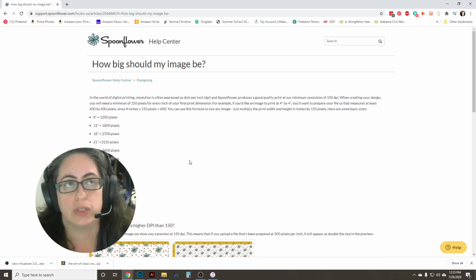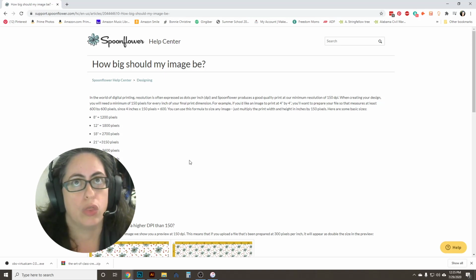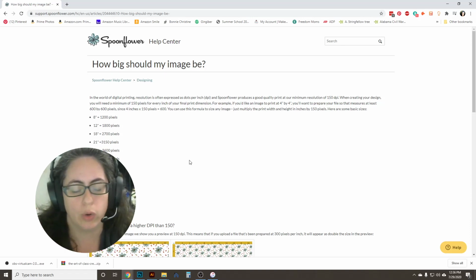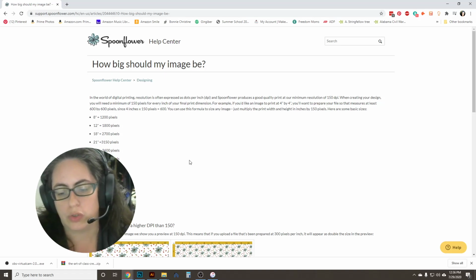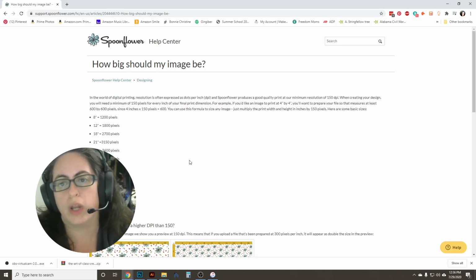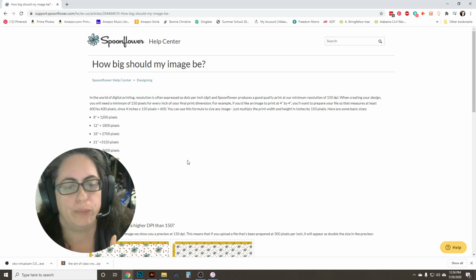For Spoonflower specifically, and this is true of most print-on-demand sites, they want you to upload the actual repeating tile. Let's say you're printing a yard of fabric, and that's usually 28 inches by 56 inches. You're not going to be uploading a file that's 28 inches by 56 inches. You want to upload the repeating tile, just the repeat.